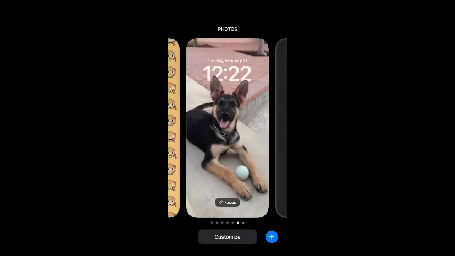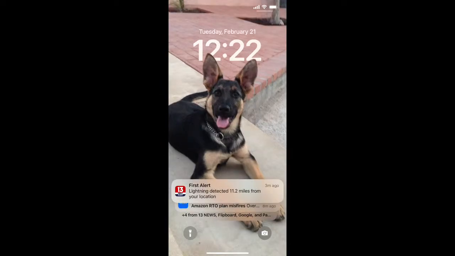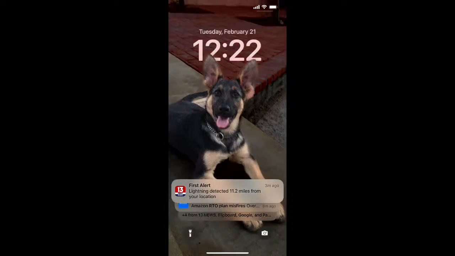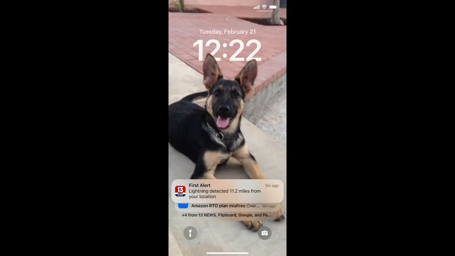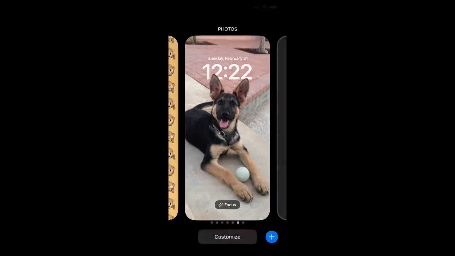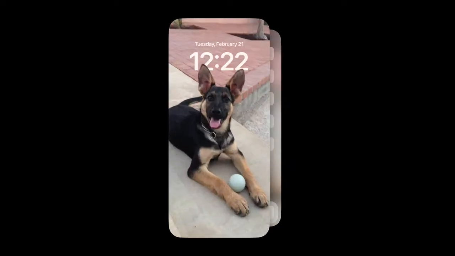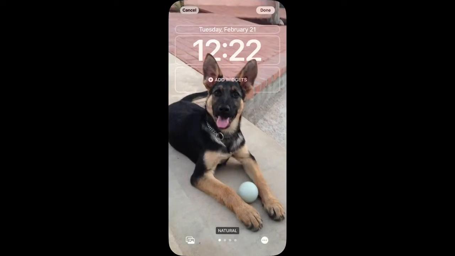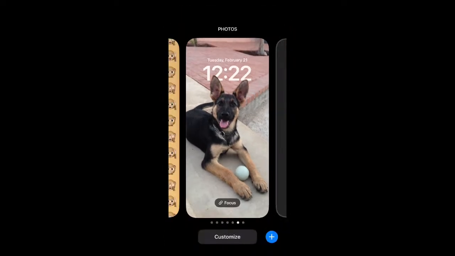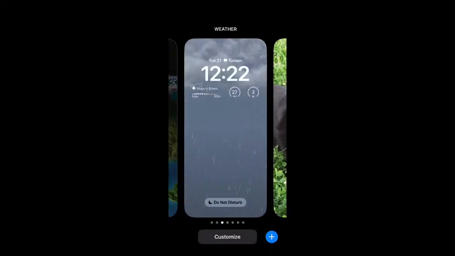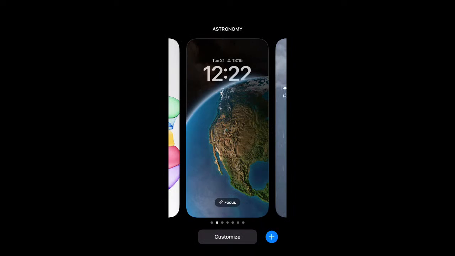So we can go here and we just, oh, lightning has been detected 11.2 miles from my location. My do not disturb is not working. So I'm holding down on the lock screen, getting back to customize the lock screen, and then I hit cancel to scroll back to wherever I want to go.